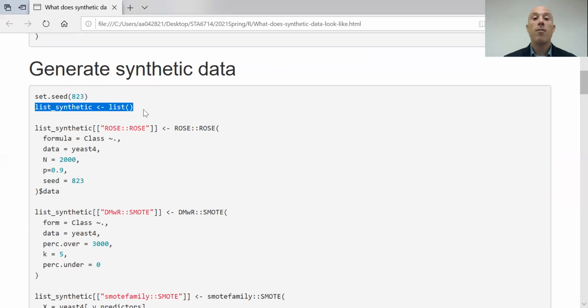What I'm going to do is store all the data in a list. I'm going to call it list synthetic. This way I have my workspace all nice and clean and organized, and I'm able to iterate over these data sets when I have them stored afterwards. The first one we're going to do is use the ROSE algorithm from the ROSE package.